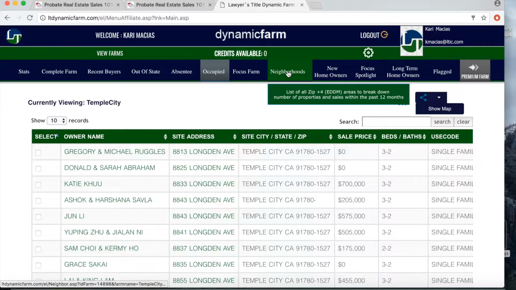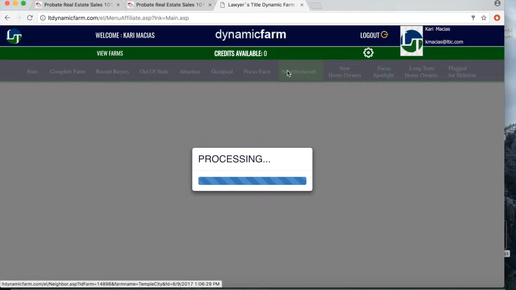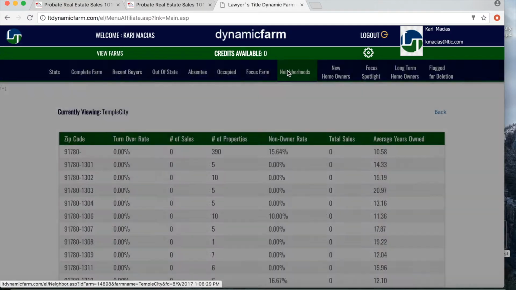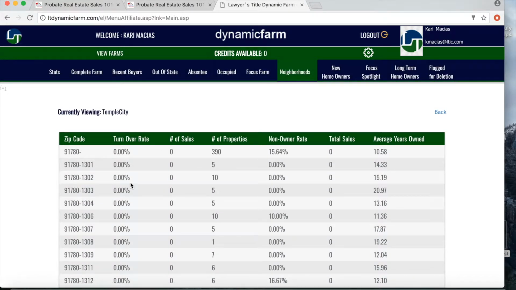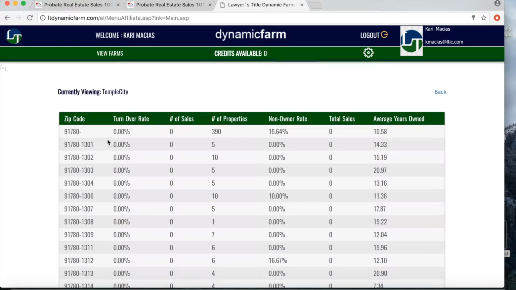But let's go over here to the neighborhoods. When you click on the neighborhoods, it breaks down the entire farm into the zip code +4 that the mail carriers use. So it breaks it down into smaller neighborhoods. And you can see in those smaller neighborhoods what the non-owner occupancy rate is, how many sales happen there, average years owned, etc., and the turnover rate.